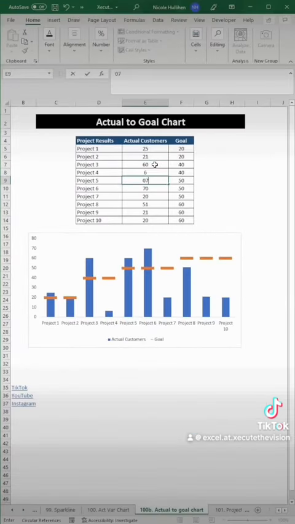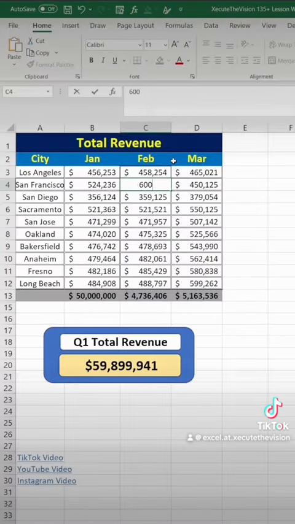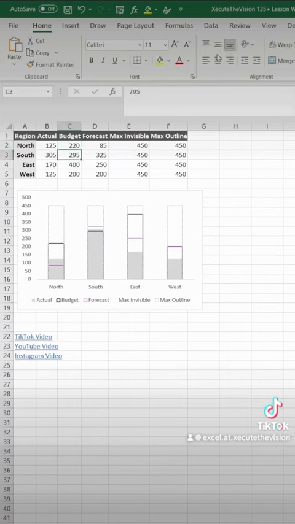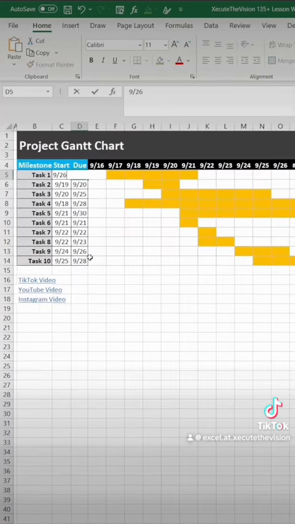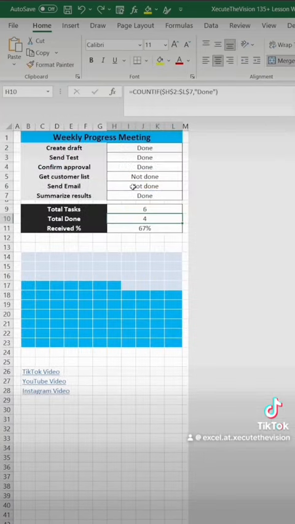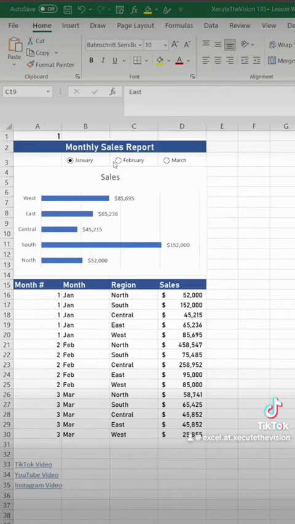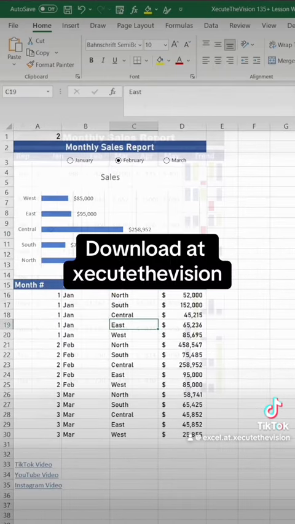There's lots of different charts to show target to goals, to actuals, and shapes can be used to present your data much better, much cleaner, clearer. Gantt charts can be used really nicely for tracking project progress, along with waffle charts. Milestone charts. Radio buttons are really nice for filtering financial data.